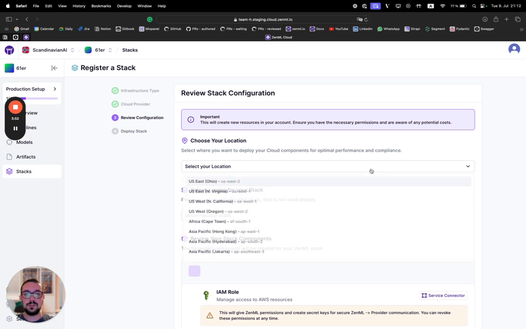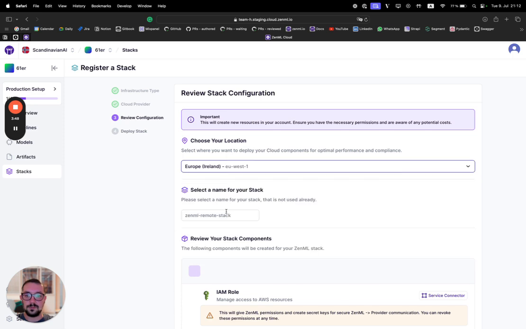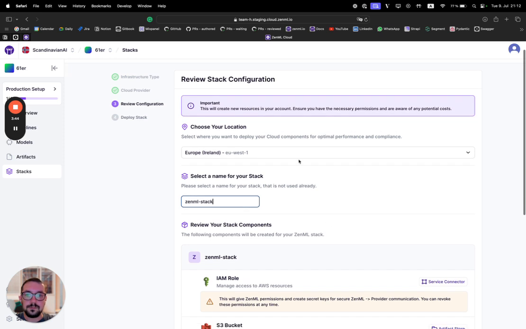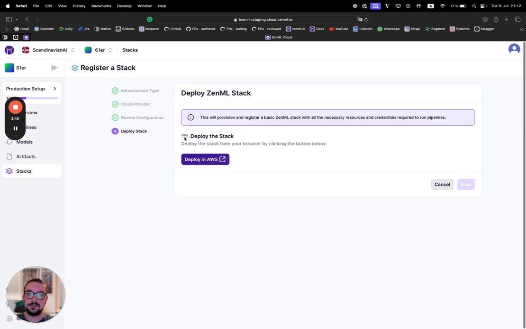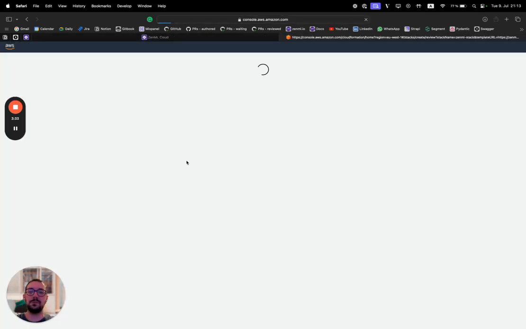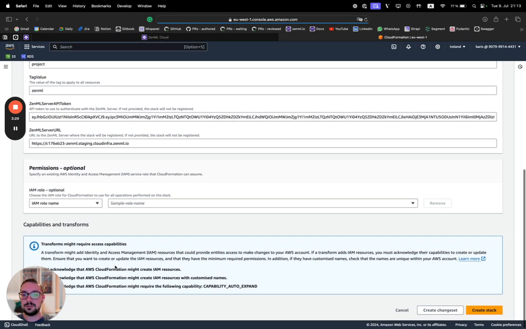Once you select AWS, you just need to select a region and a name. Continue through the page and click on Next. Here, you will have the Deploy in AWS button, and this will redirect you to a CloudFormation page, which is already pre-configured. Once you review the configuration, you can go ahead and click on Create Stack.